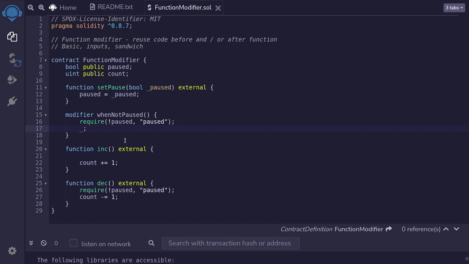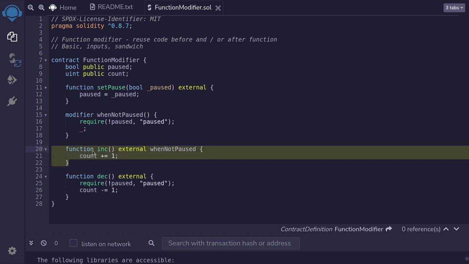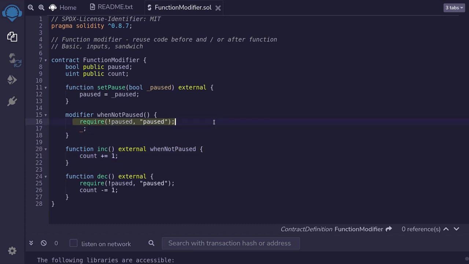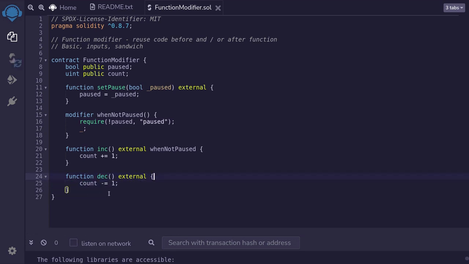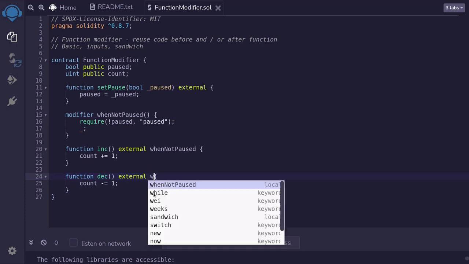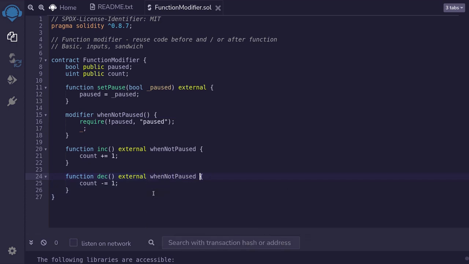The last step of using a function modifier is to declare it inside the function signature. So we'll add this whenNotPaused function modifier to this function inc by appending whenNotPaused. And this code right here will do exactly the same thing as it did before. You'll only be able to increment the count if the contract is not paused. Let's do the same thing for the function dec. So we'll remove this require statement because it's already wrapped inside the function modifier whenNotPaused. We'll append the whenNotPaused modifier to the function dec by typing whenNotPaused.